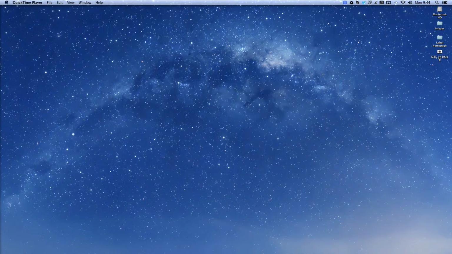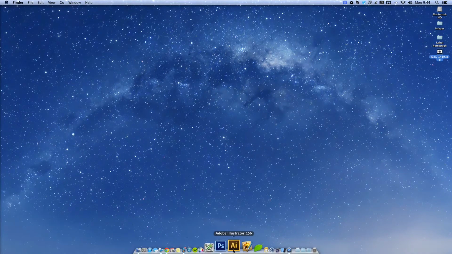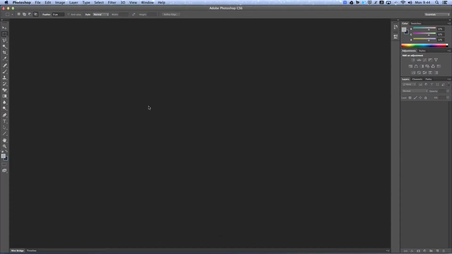As you can see here, I've got an image, and if I inspect that, we can see that it's currently 6048 by 4032. That's absolutely huge, and that's not going to be fitting anywhere. It's 2.9 megabytes, so we really want to make that a little bit more manageable. So I've got Adobe Photoshop open here. Now I'm using CS6, but the process is pretty much the same across different versions and also in different applications such as Pixelmator, or if you're using other applications, it's a very similar process.